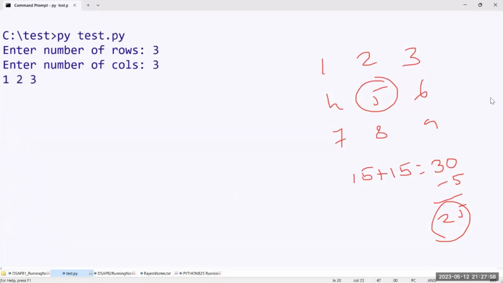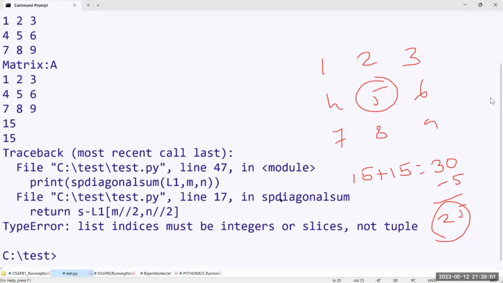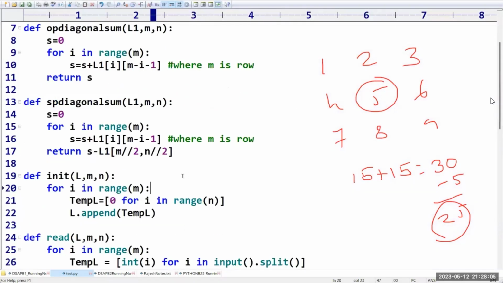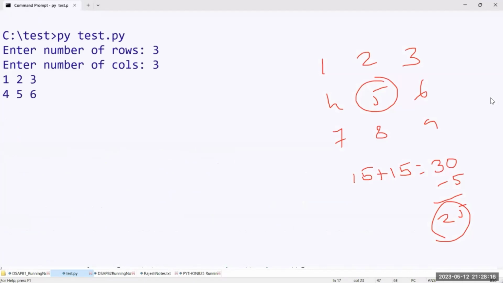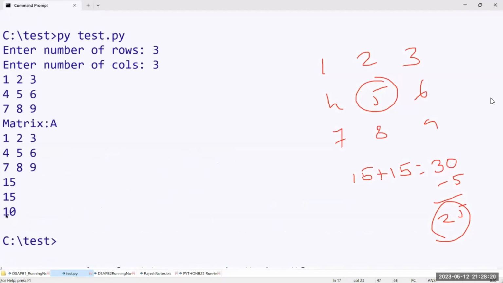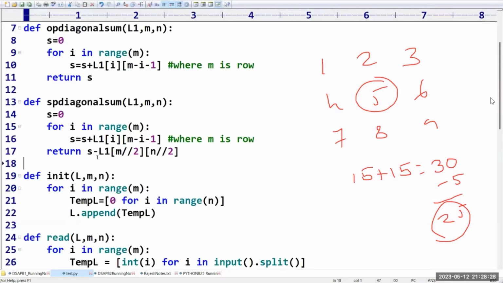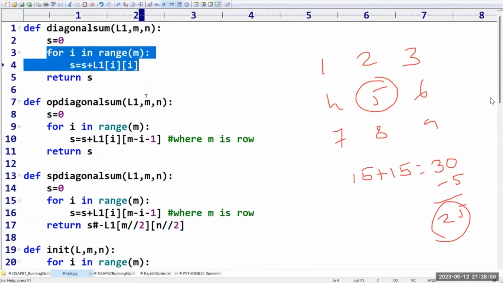So 3 by 3, 1, 2, 3, 4, 5, 6, 7, 8, 9. List indexes must be integer, not slices or tuple. Here we have taken it like this, actually it should be in square brackets. So 1, 2, 3, 4, 5, 6, 7, 8, 9. 15 plus 15, it is getting 10. Why are we getting 10? Without subtracting this, what is the result that we are getting? Here we calculated only the opposite diagonal. We have not calculated the main diagonal.